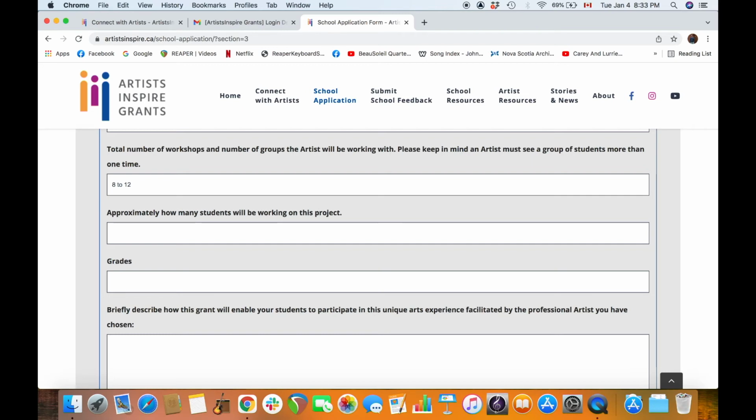Now, every artist is different, every case is specific, and there are particular requirements for each one. And so please get in touch if you're not sure, or insert the information and we'll follow up to let you know if it's possible. But our general guidelines are 8 to 12 workshops in all, with a minimum of 2 classes, a minimum of 2 visits with each class.